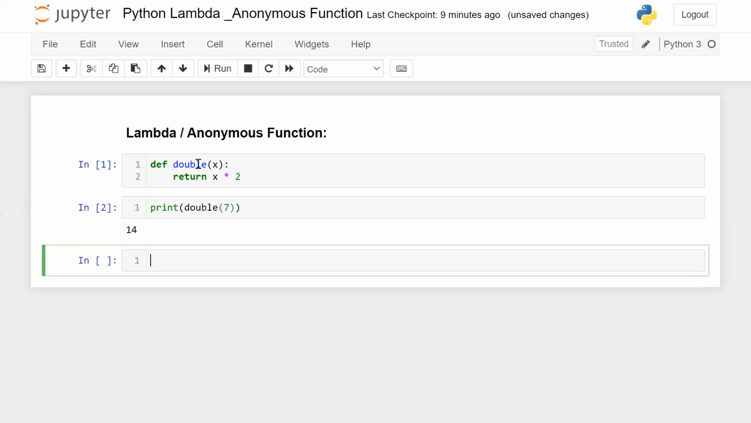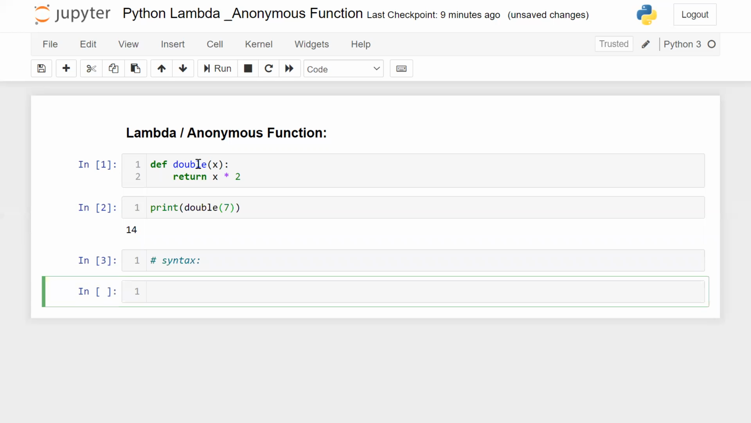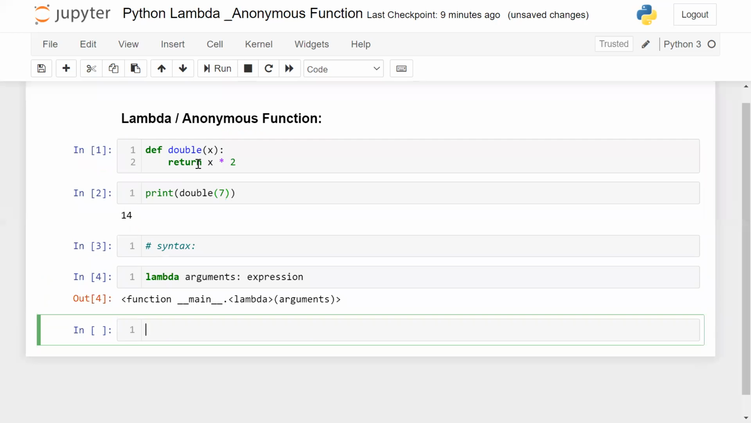So first, let's understand the syntax of the lambda function. We need to start with the lambda keyword. After that, you need to define your arguments. After that, your expression. Syntactically, lambda functions are restricted to only a single expression. So the same example, now I am going to convert using lambda. Simply, double equal to lambda. Lambda is nothing but a keyword, and this is my argument and the expression is this one.